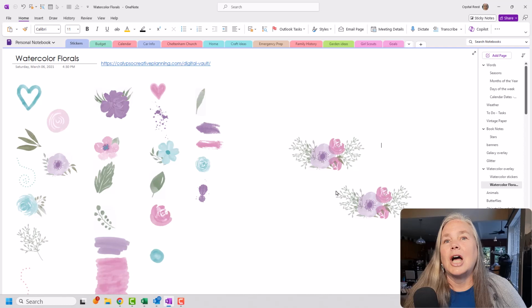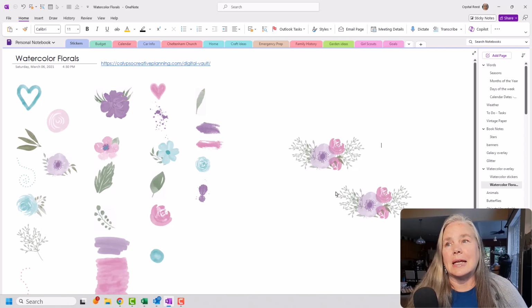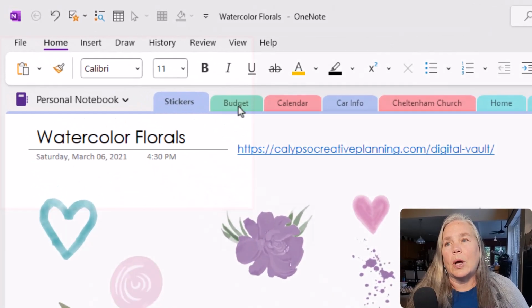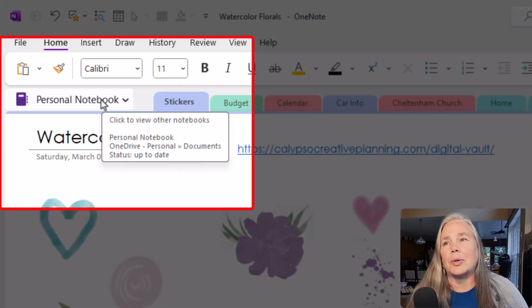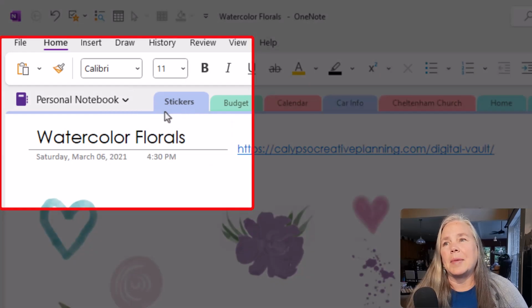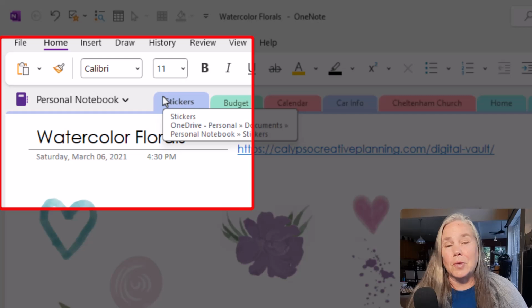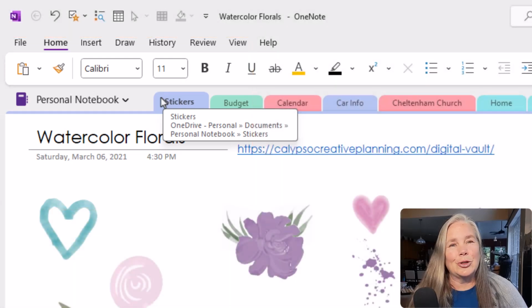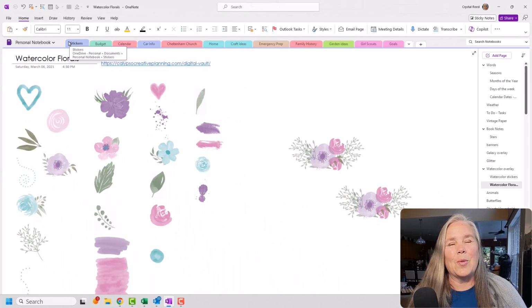I really am excited about this. All right, well, as you can see here, I am in OneNote. I am in my personal notebook. And I am in my sticker section, which reminds me that I need to create an entire video where I go through and reorganize all of my stickers. But that's a video for another day.